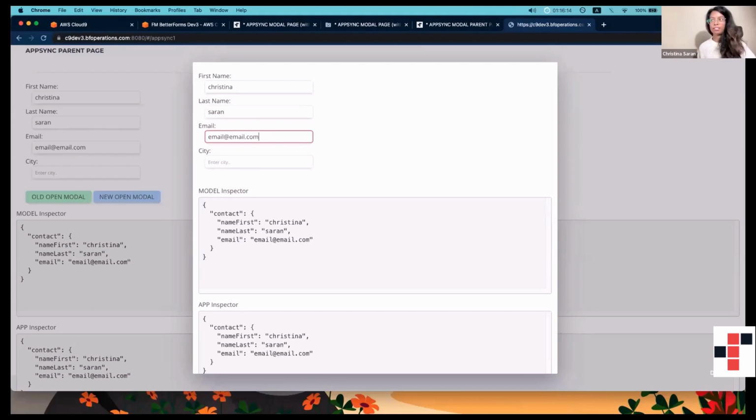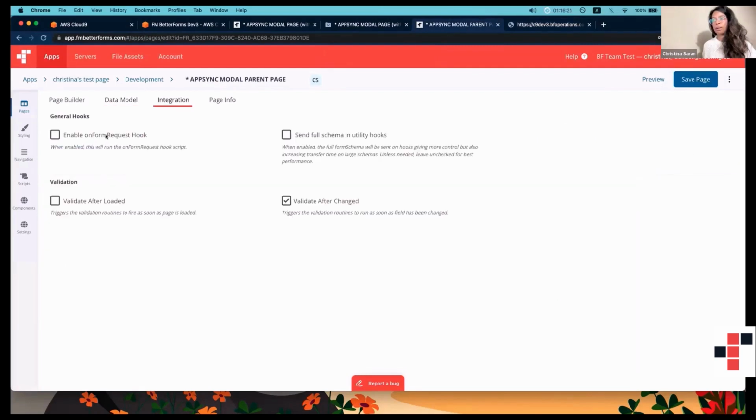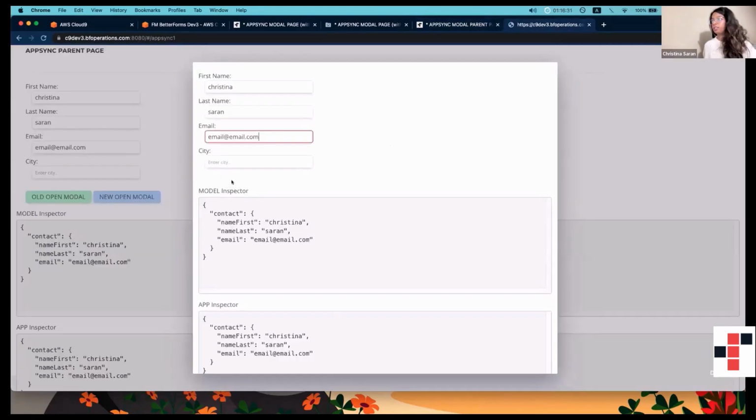Okay. Yeah, so this would be helpful for form requests too. It would still be synced with utility hooks. So it would be useful for multiple pages. You can have a modal window, you can have another modal window too. It can sync on any level. So that's what's cool about this one.